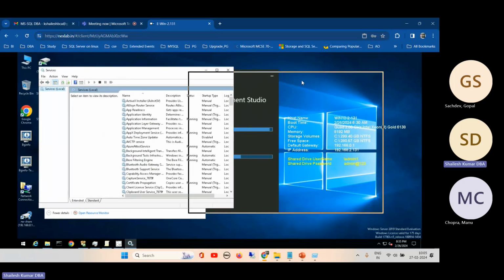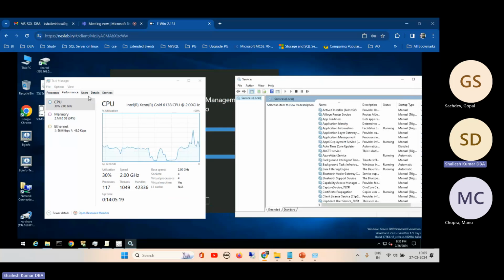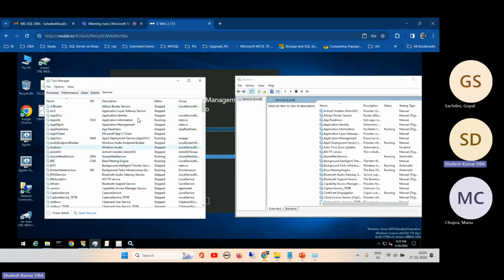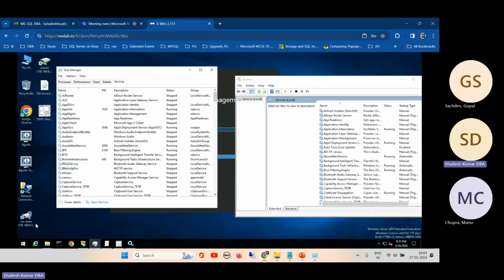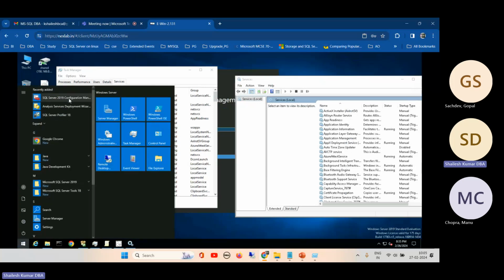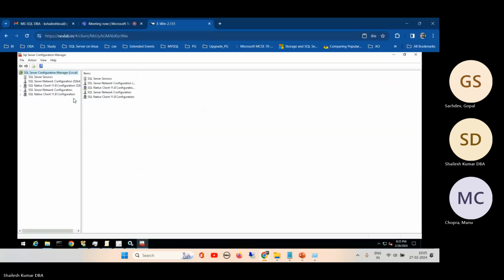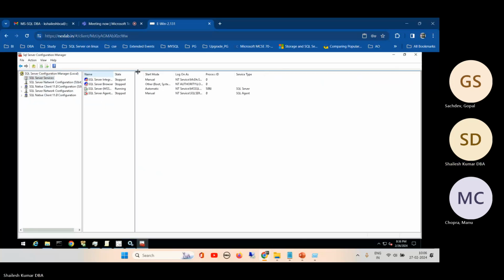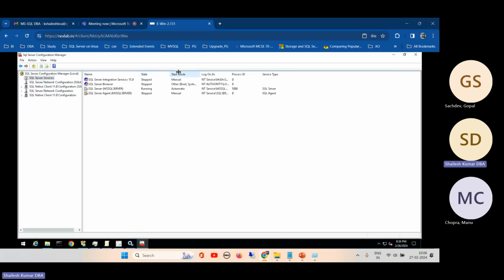So there are two ways to see that. You can see from this services part, or another one is the SQL Server Configuration Manager. See this one, SQL Server Configuration Manager. So I can show you all here. See, all the services installed here, which you have selected at the time of installation.